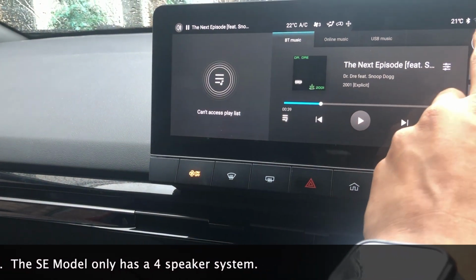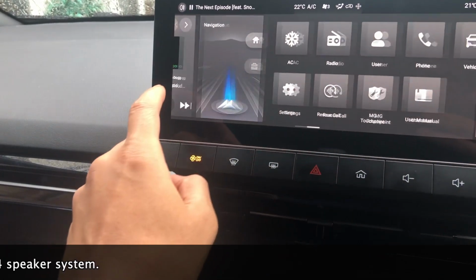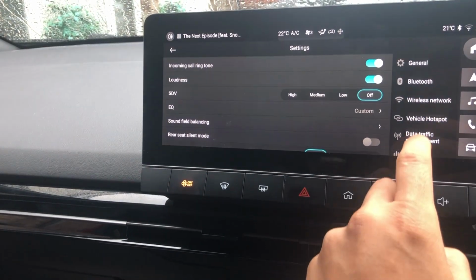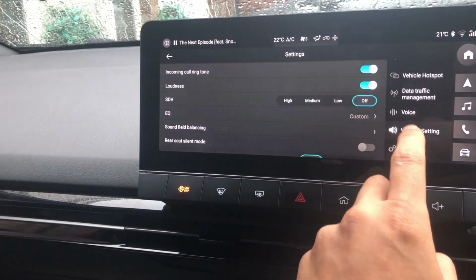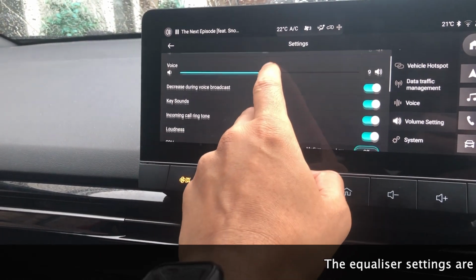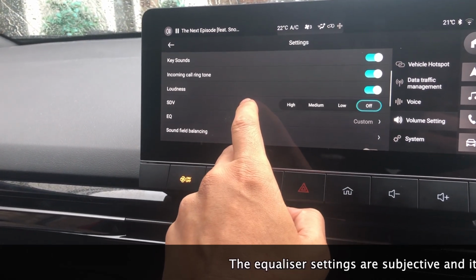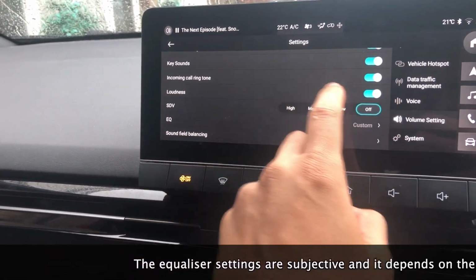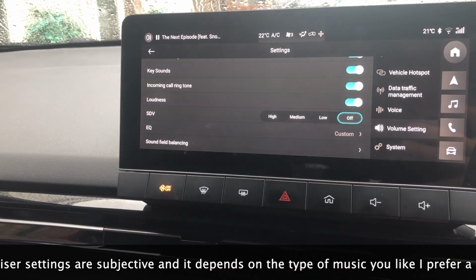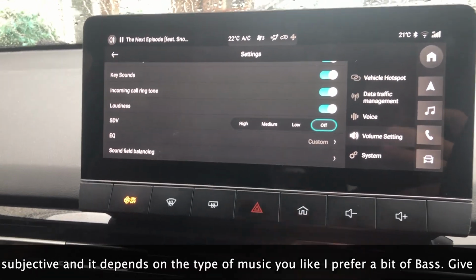You can also go to the home menu, swipe across and go to settings, and then scroll down and click on volume settings, and in here you'll find this setting here, so loudness. That will obviously boost the audio. I tend to keep that on, otherwise it's just too quiet and a bit muted.